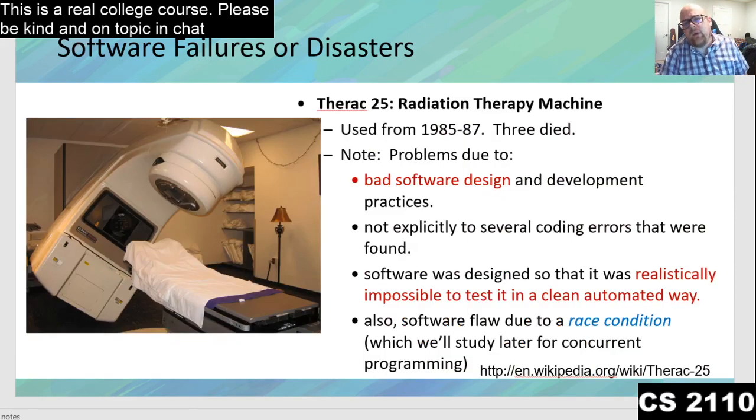There's also Therac 25. Therac 25 was a radiation therapy machine. Due to a bad user interface, strictly just a bad user interface, 3 people died. And 6 people total were exposed to unhealthy doses of radiation, several times more than was prescribed.